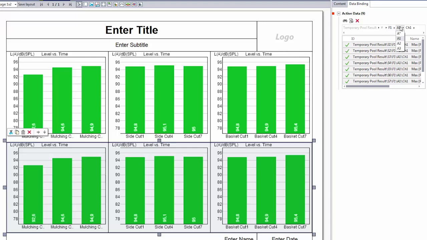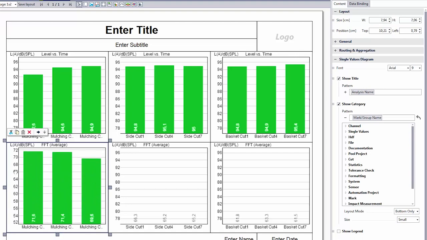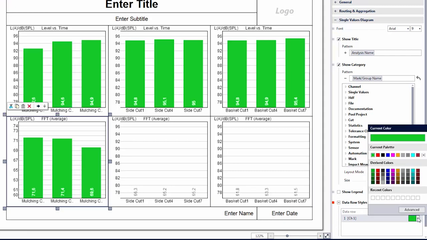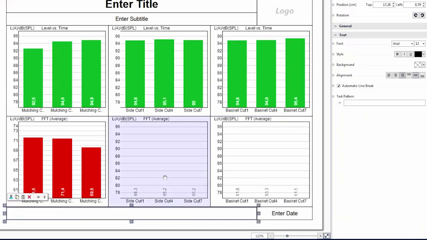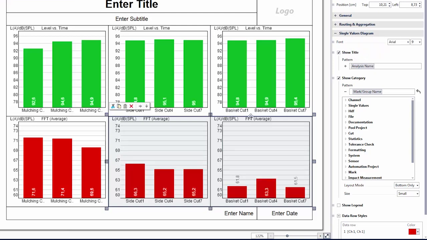Not the level versus time, but the second one, which was the FFT average, which needs another scaling. So way from low level on. So maybe like this. So we go here for data raw style to change the color. I like to have the red color because it's important, the booming, okay? And now this format I like to use also on the other two. So all I have to do is just copy the single value diagram of this guy, copy, and then select with control these guys and say paste. And we got same color and same scaling to all of them.